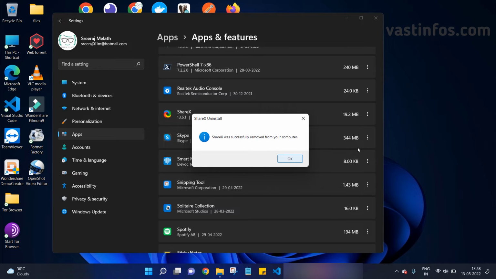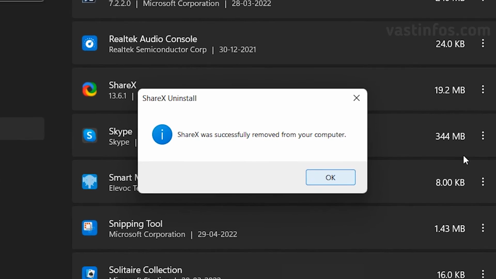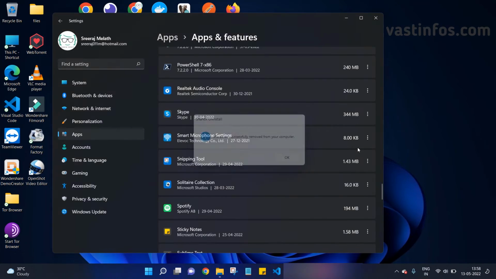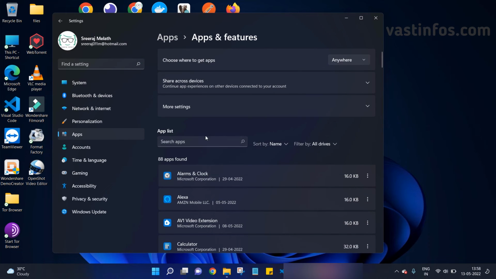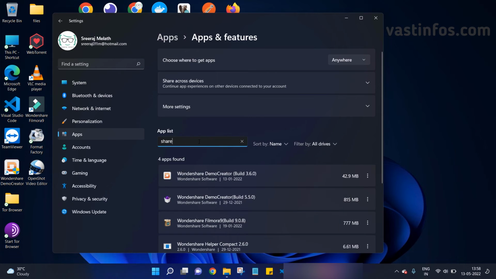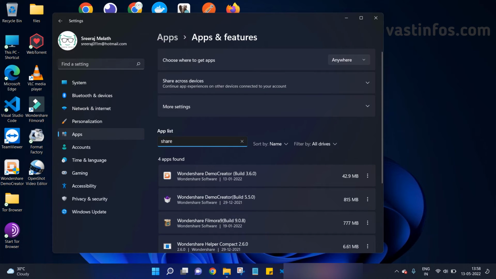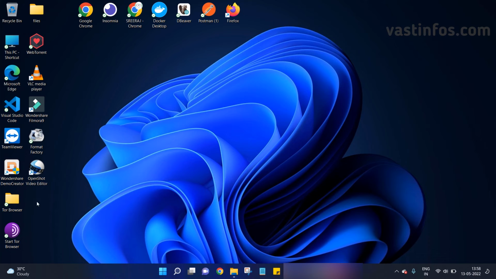Bingo! I have successfully completed the uninstallation process. Now the alert box is saying ShareX was successfully removed from your computer, and I am done. We can confirm the uninstallation by again searching for ShareX. Yeah, there is no ShareX anymore. And we can see the desktop icon is also missing. It's also removed. So we have successfully confirmed our uninstallation process.